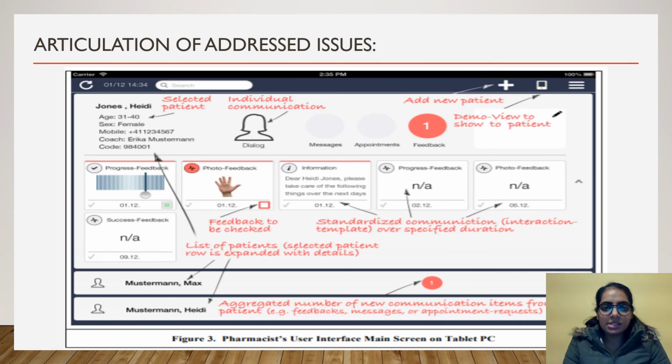And on the other side, the pharmacist can easily give the information, or we can say the feedback, on how the patient is doing, as shown in the picture also. And then in the next part, they can give the progress feedback on how the disease is getting better now. And then they can even share photo feedback, like how it should look now, where the patient can easily compare also, and he feels confident that he's getting better now.